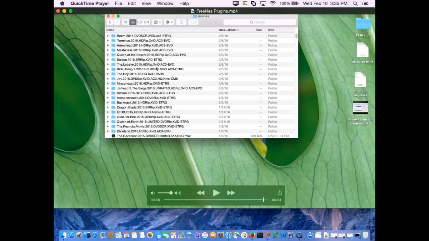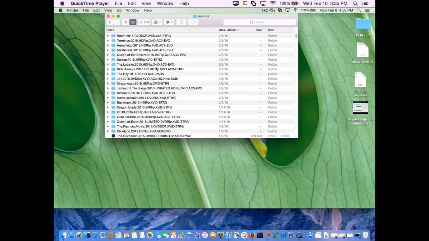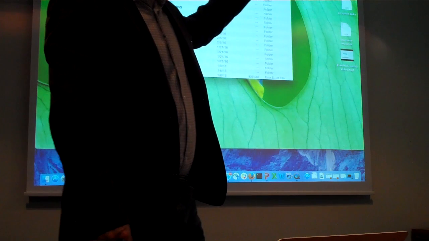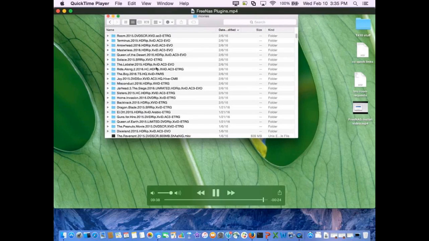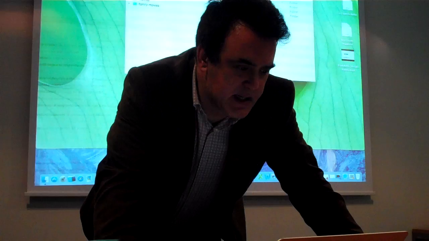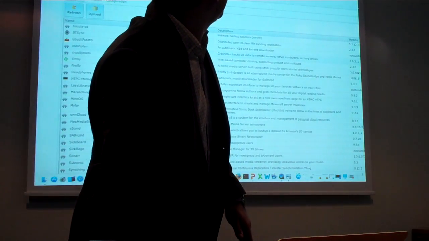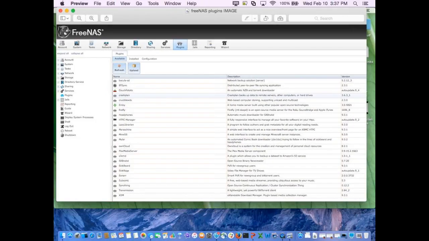You could have multiple people in the house on multiple devices accessing the library without having to mess with file directories and accidentally deleting something. They're using the Plex viewer. Let me just show you this in case you guys are interested. This is just a picture of the plugins, and all these plugins are put into a jail, so they're all isolated from one another.